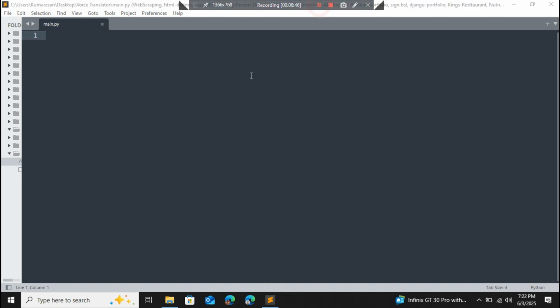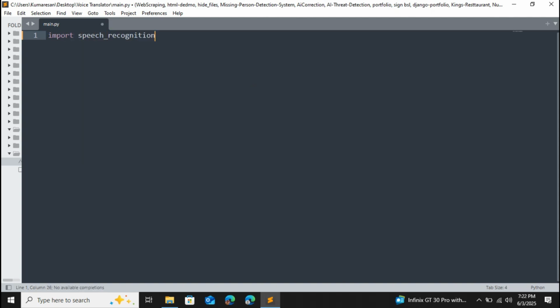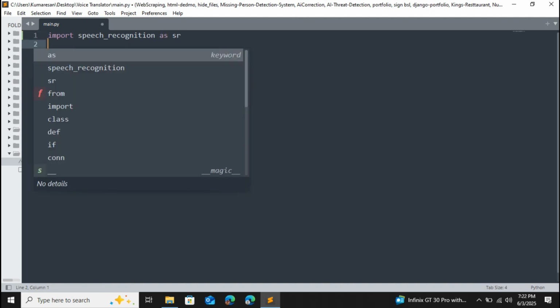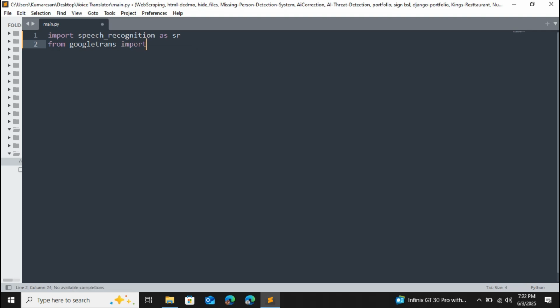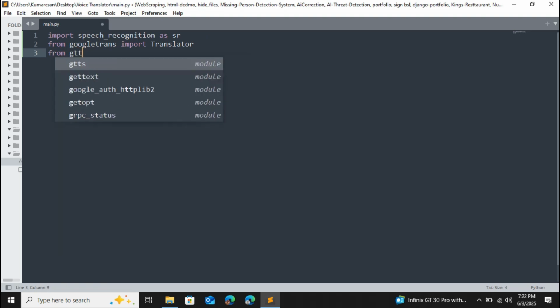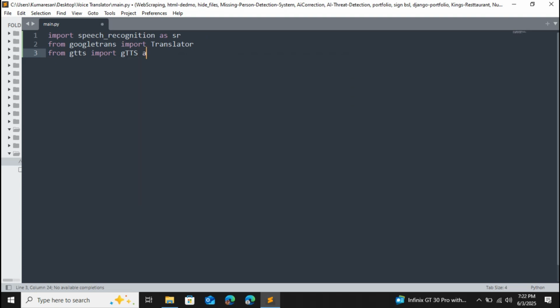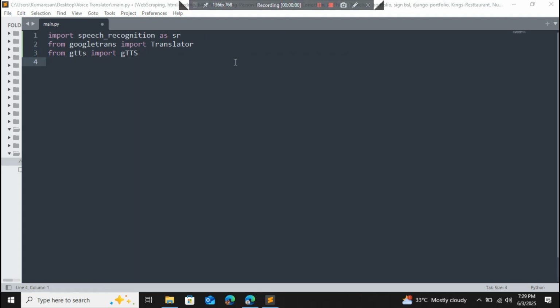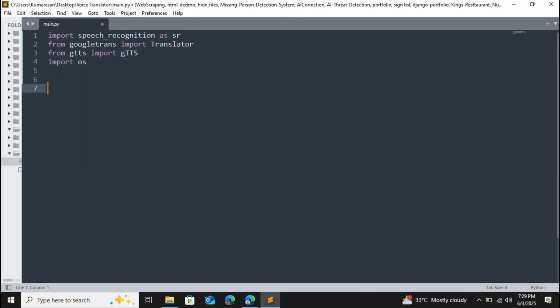First we need to import the speech recognition, so let's import speech_recognition as sr. Then we need the Google Translator. From googletrans, we're going to import the Translator class. And finally, from gtts, we're going to import the gTTS class. Finally, we want to import os. So import os. That's it. These are the libraries that we need.